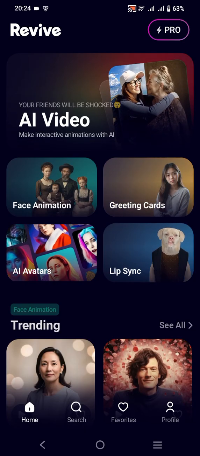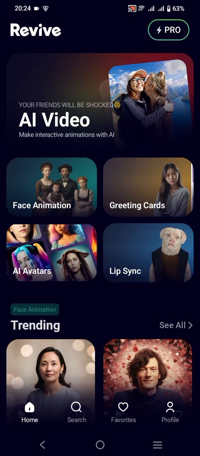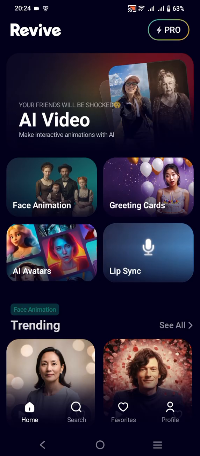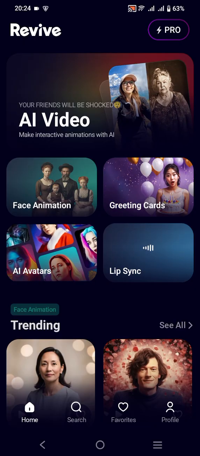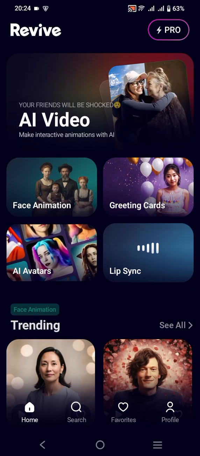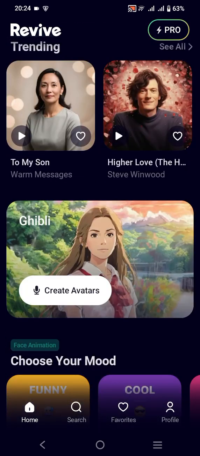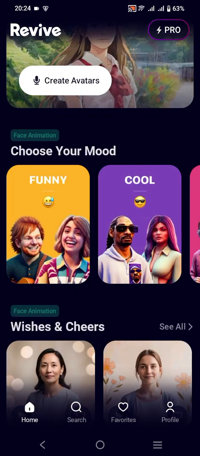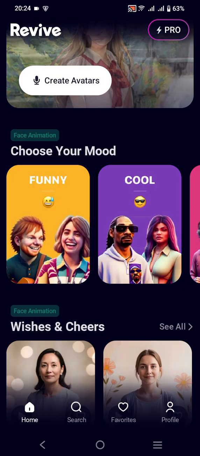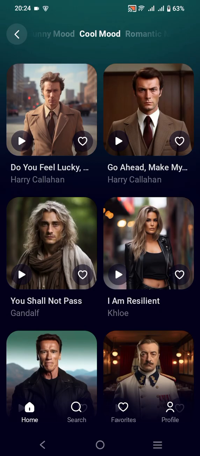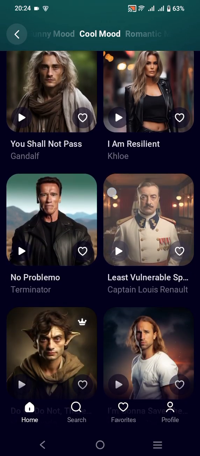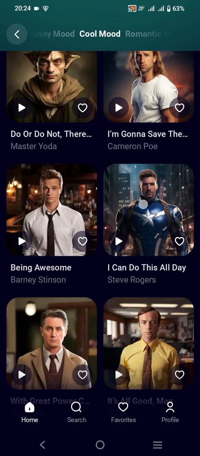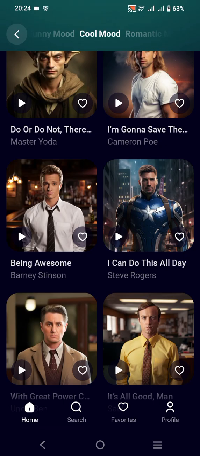And kindly wait for the advertisement. After that it will give you the look of the home page. Since we would like to create the "I can do this all day" animation, we will scroll down a little bit, and I will choose your mood here, for example the cool. For the cool mood you can scroll down and choose this "I can do this all day" animation.